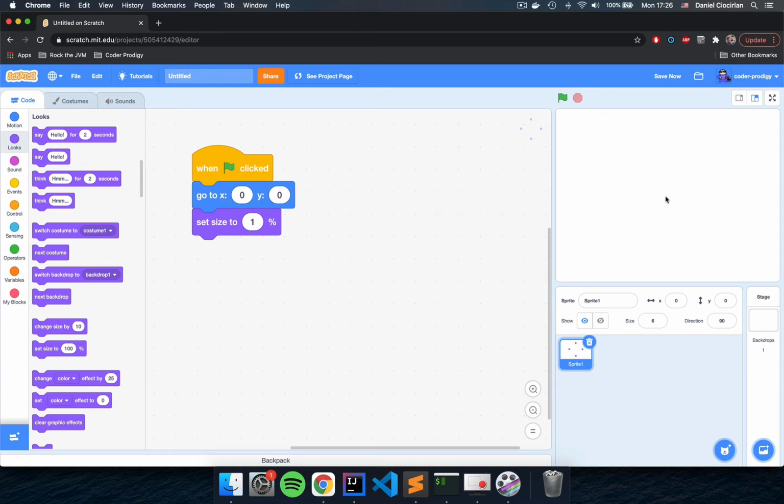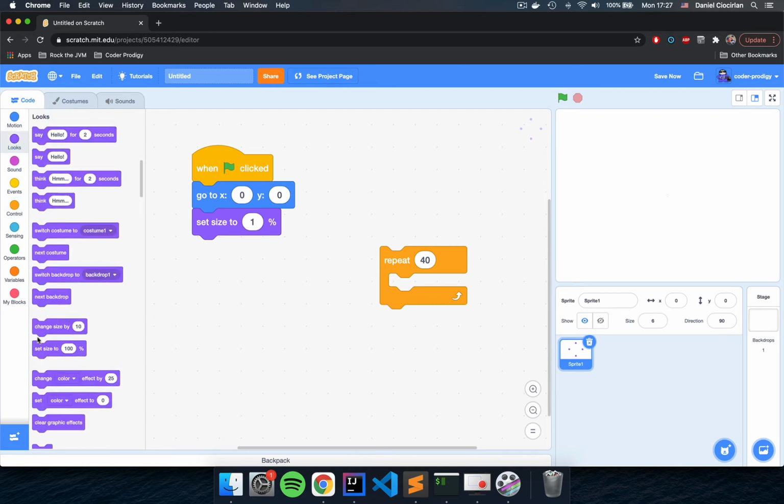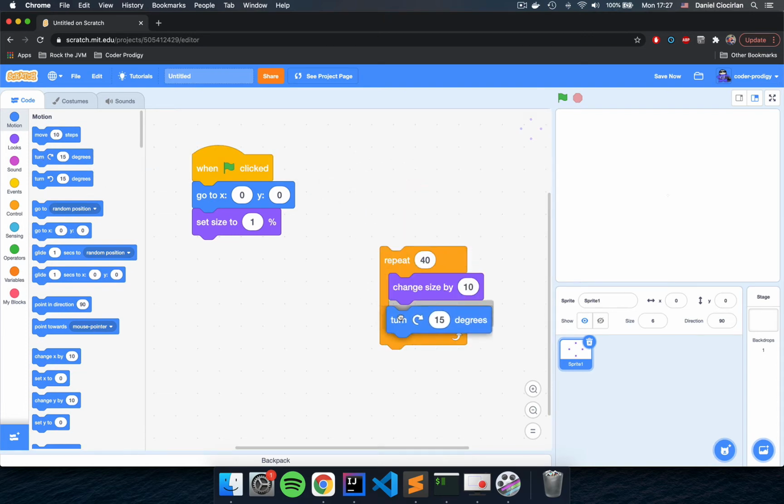All right, and now we're going to make it grow and rotate. And I'm going to do that by adding a repeat section. So I'm going to go to control, and I'm going to drag a repeat loop, and I'm going to repeat 40 times. And 40 times, I'm going to change the size of the sprite. That is, I'm going to make it grow. So I'm going to go to looks, and I'm going to say change size by 10. And at the same time, I'm going to make it rotate. So I'm going to go to motion, and I'm going to turn right. I'm going to say turn right by 3 degrees. So now if I click this block, you will see a small animation here that will grow this sprite from the center of the screen, make it larger, and also rotate.